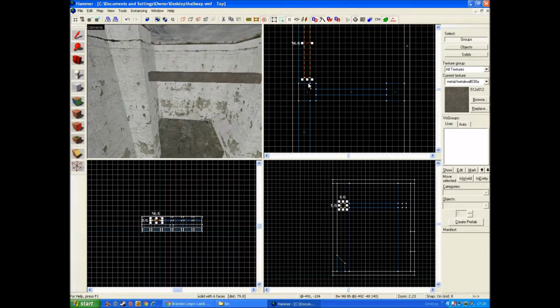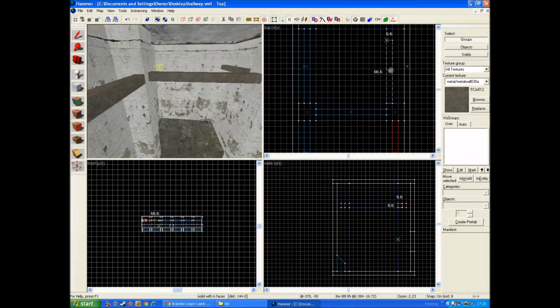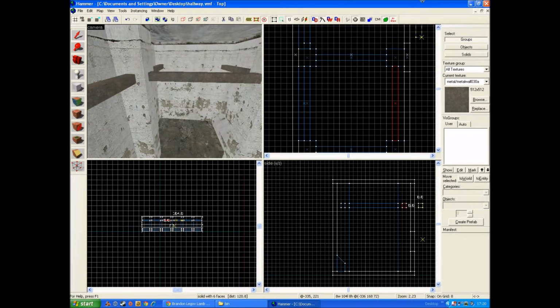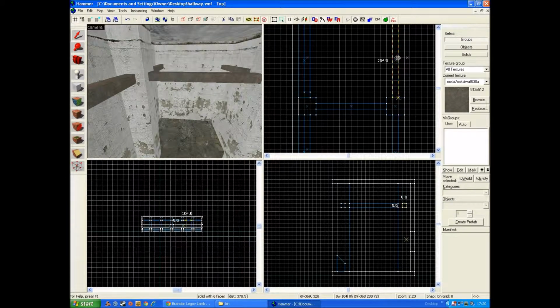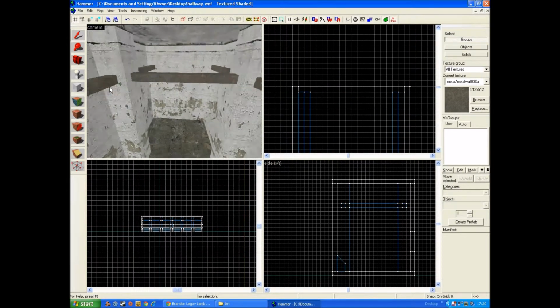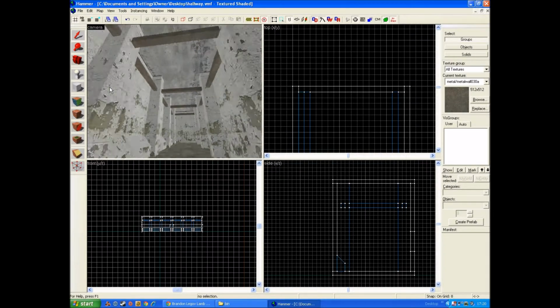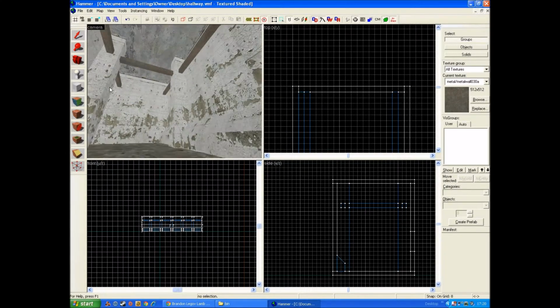Just that one. Just carrying on with each side as quick as possible. Like so. That one's already done. And it should look something like this on the camera port view.